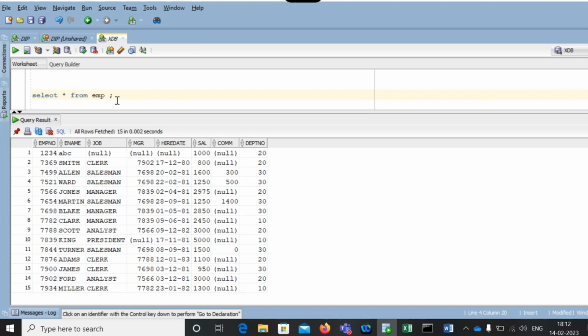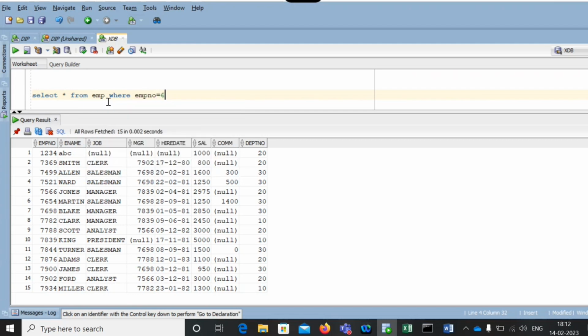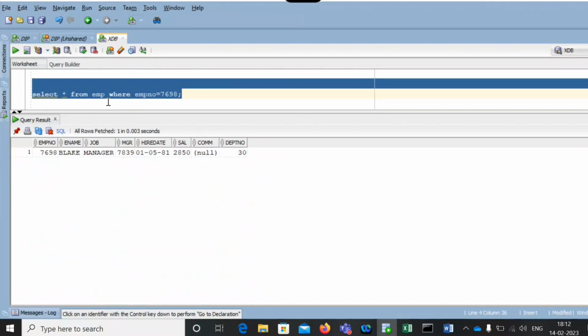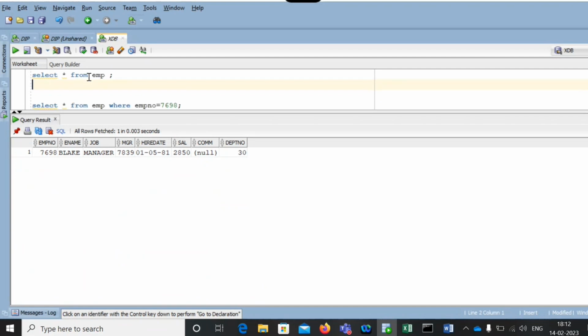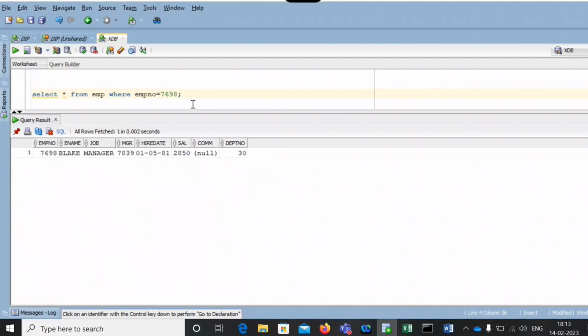Now I'm going to query where employee number equals 7698. To fetch this record also, it is taking 0.003 milliseconds. Can you observe here? It is taking 0.002 milliseconds to fetch 15 records, and to fetch one record, also it is taking 0.02 milliseconds.